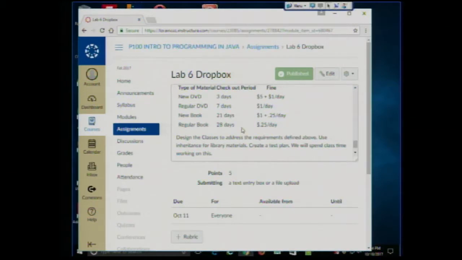Similar for the other things. So you'd do a new book and make sure that that was right. Take out a material and turn it in on time. Do you get a fine or not? So those are what I mean by test cases. In other words, real life scenarios that are going to test every portion of your code.